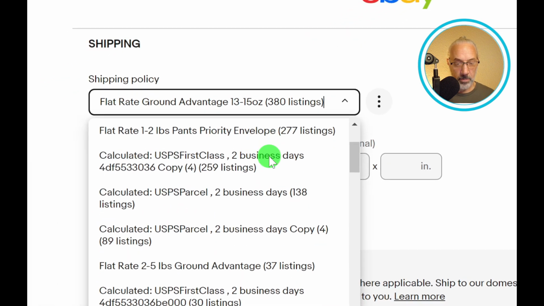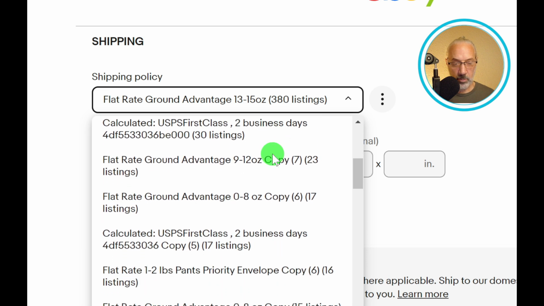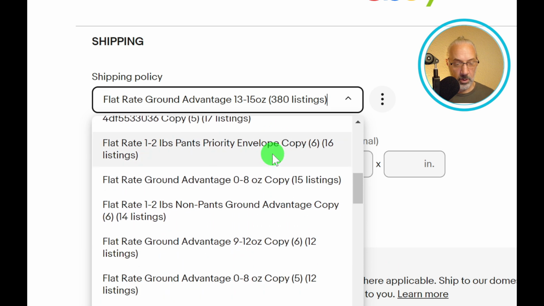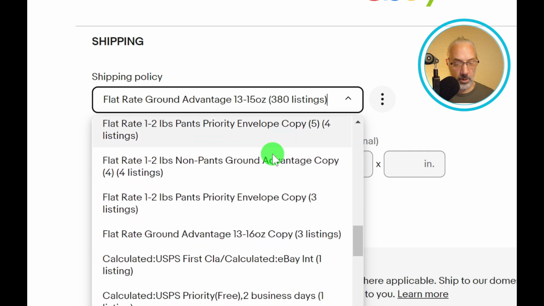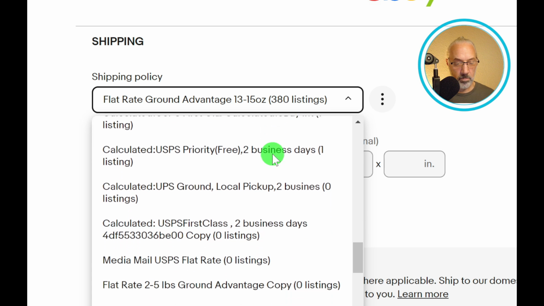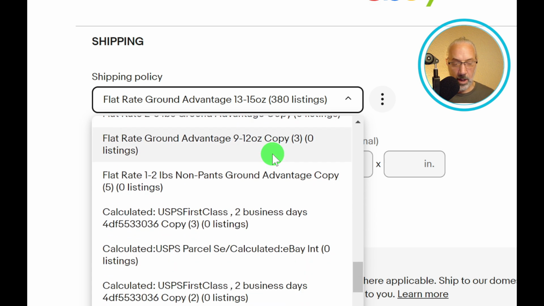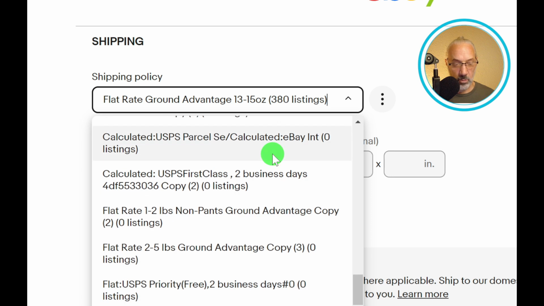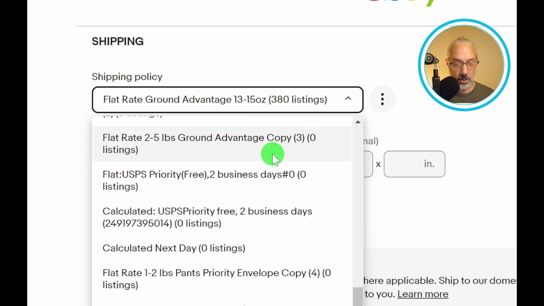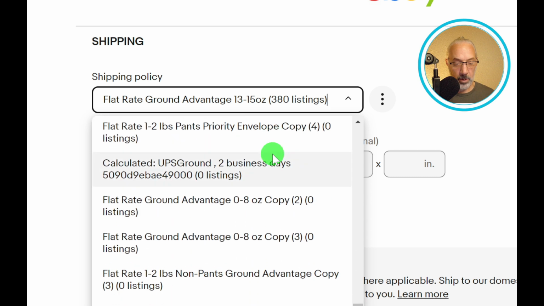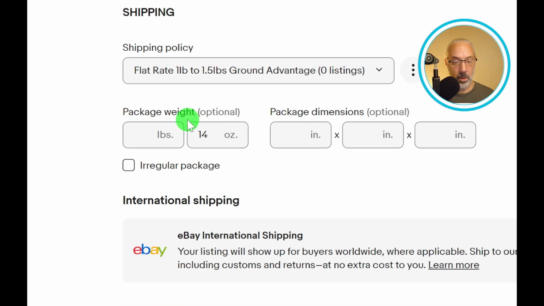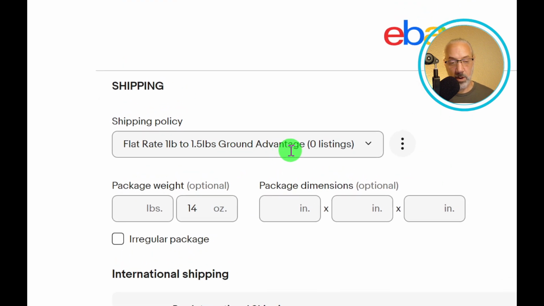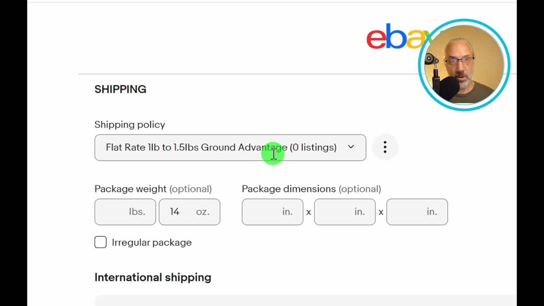Oh my goodness, it's probably going to be towards the bottom since it's new. What did I call that? Flat rate, 1 pound to 1.5 pounds, something like that. I have so many duplicates in here, it drives me crazy. I do want to clean this up, but it's going to take me a little bit of time. Not a priority. Oh, and there it is. I can select it right there. Boom. Flat rate 1 pound to 1.5 pounds, Ground Advantage. I can select that, and when I save this listing, it will be selected.